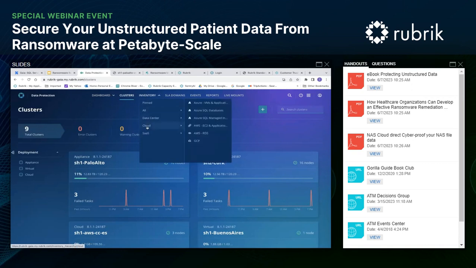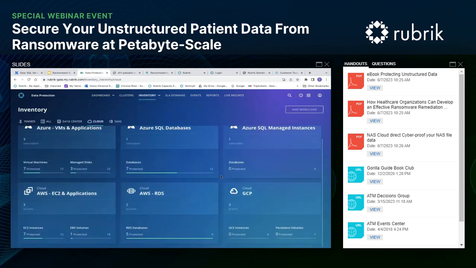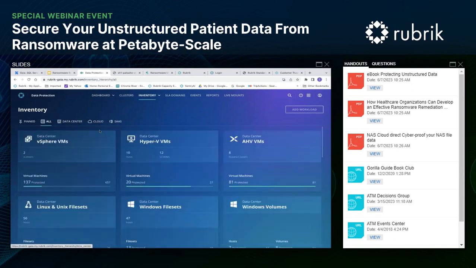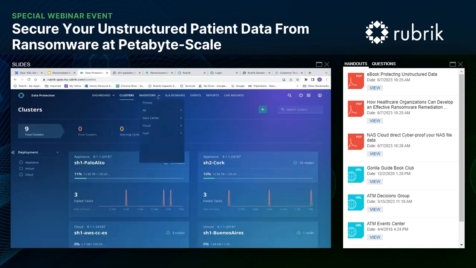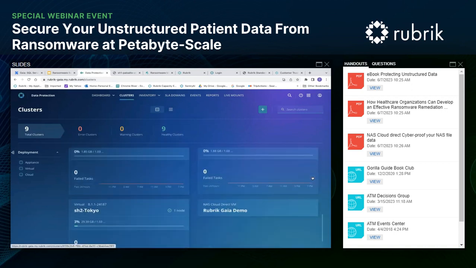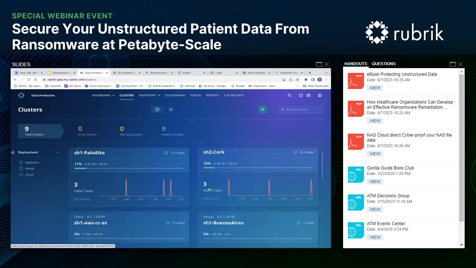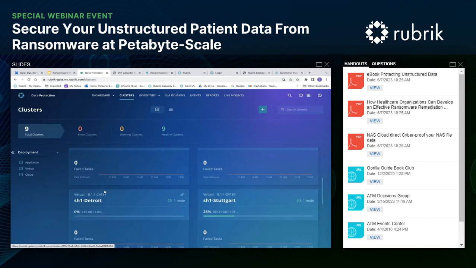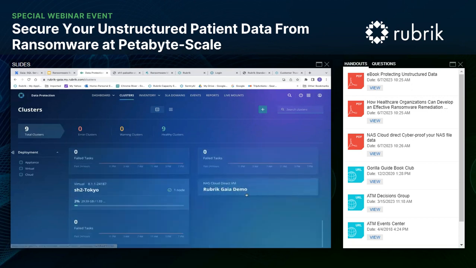So let's go into NAS Cloud Direct. So what do you see here on the screen, right? A bunch of different clusters. These are different clusters that are on-prem. Some of them are in the cloud, some of them are virtual, as you can see. But we also have a NAS Cloud Direct virtual machine, as I was talking about.